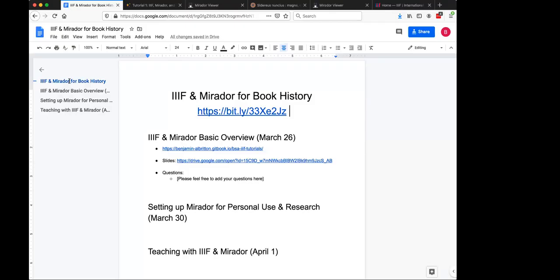Great. Okay, so I have now opened up and shared my browser window. It says my screen sharing is paused. One second, let's resume that share. And you should be able to see a shared Google Doc that says IIIF and Mirador for book history. If you want to access this document, the bit.ly URL is here. I'll keep this up for just a minute if you want to navigate to that.